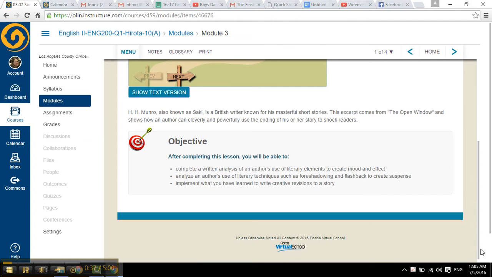But anyway, let me start with the objectives. You're going to complete a written analysis of an author's use of literary elements to create mood and effect. You're going to analyze an author's use of literary techniques such as foreshadowing and flashback to create suspense. And you're going to implement what you have learned to write creative revisions to a story.